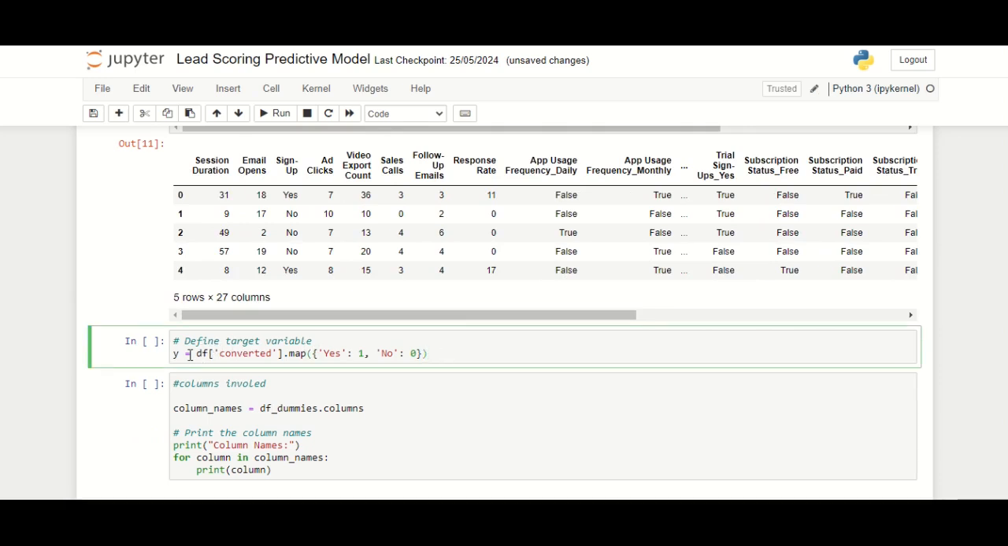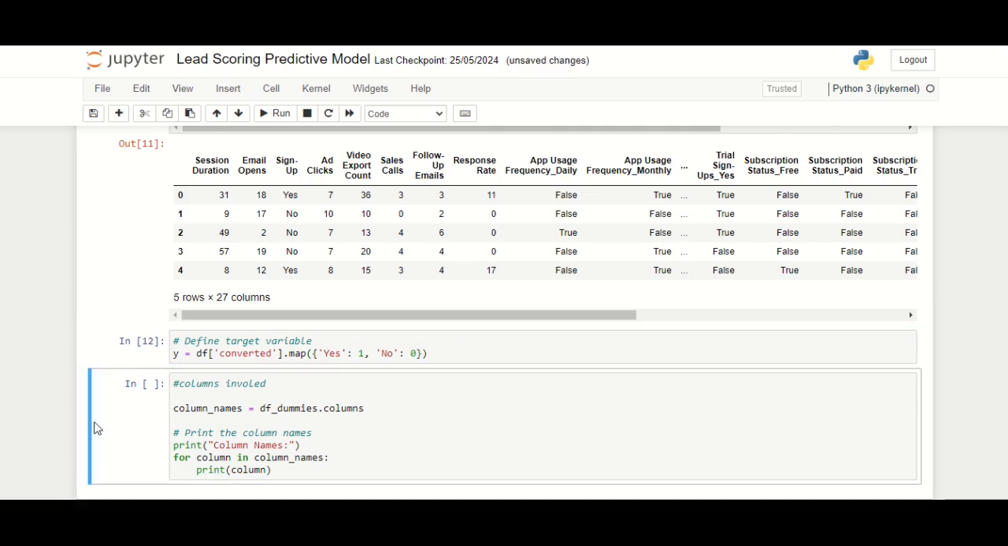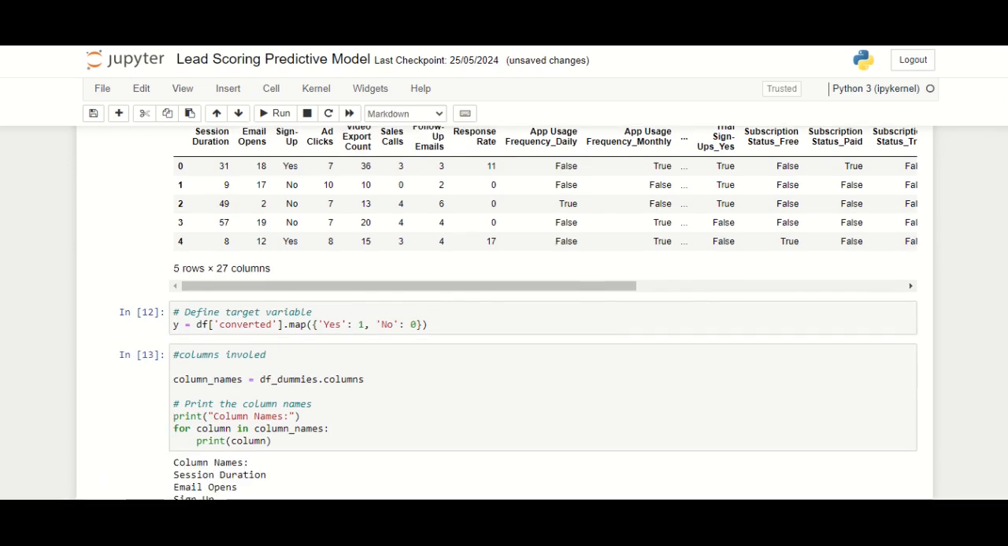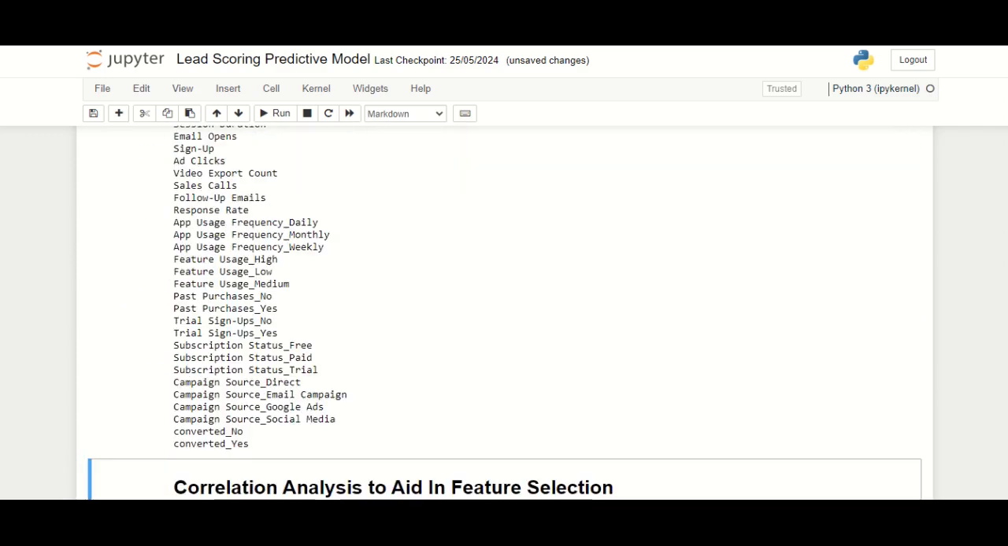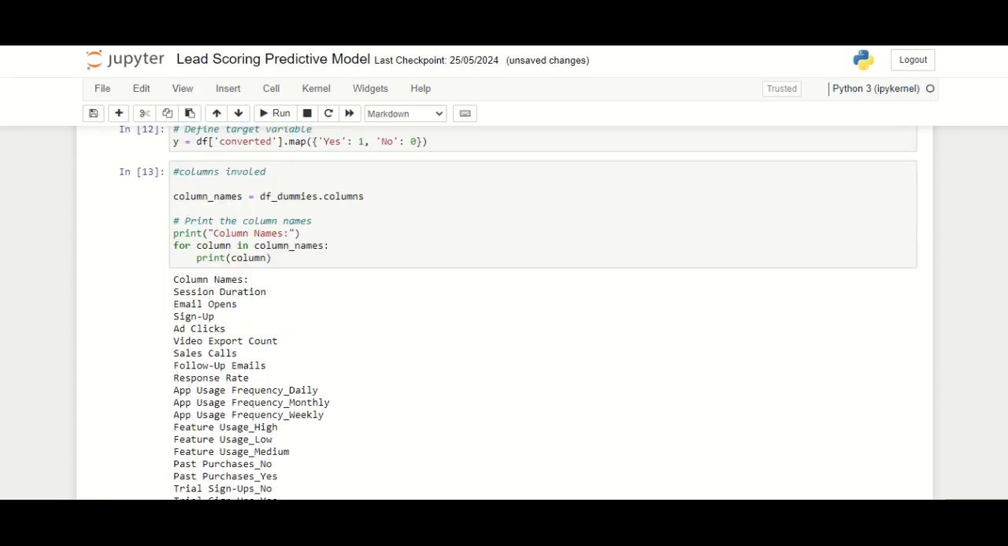Let's define and map out our target variable. We're using y, which is converted, and we map it yes to 1 and no to 0, because this is what we are going to use for the analysis proper. We have done that, and let's see the columns present now. These are the columns we have in the analysis now.